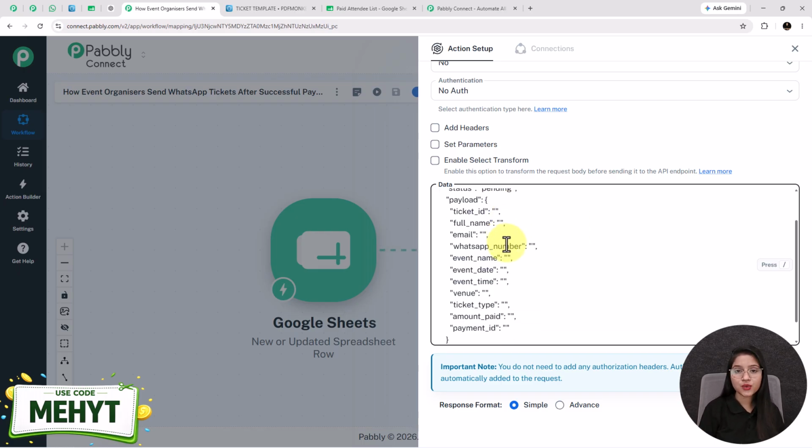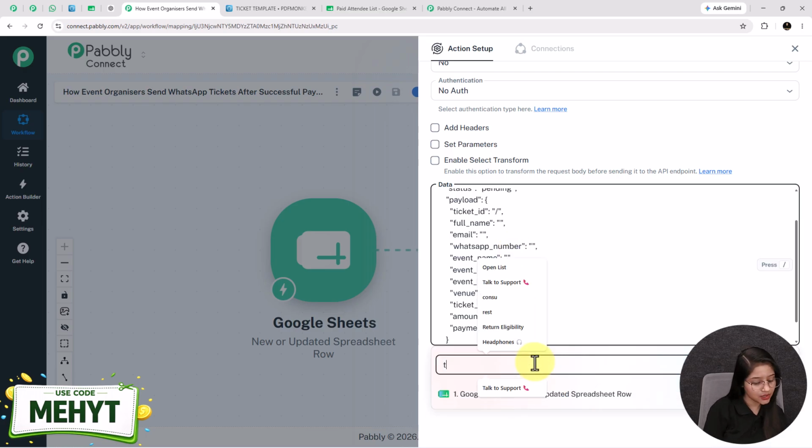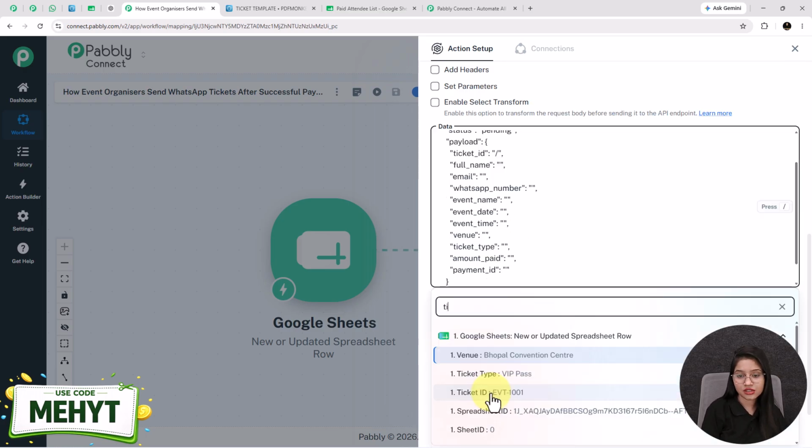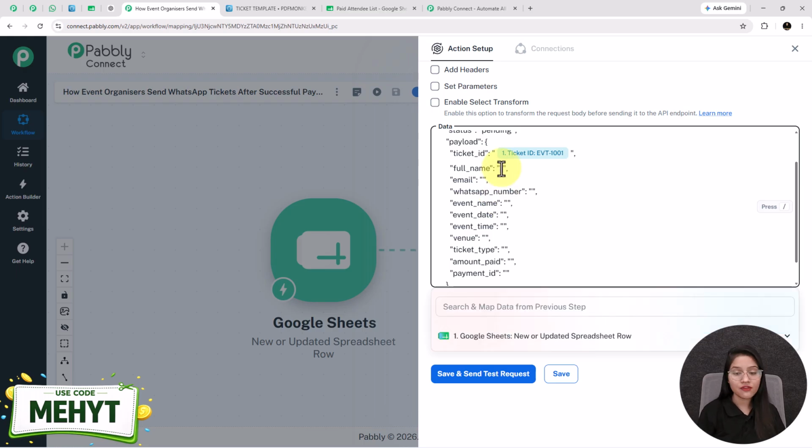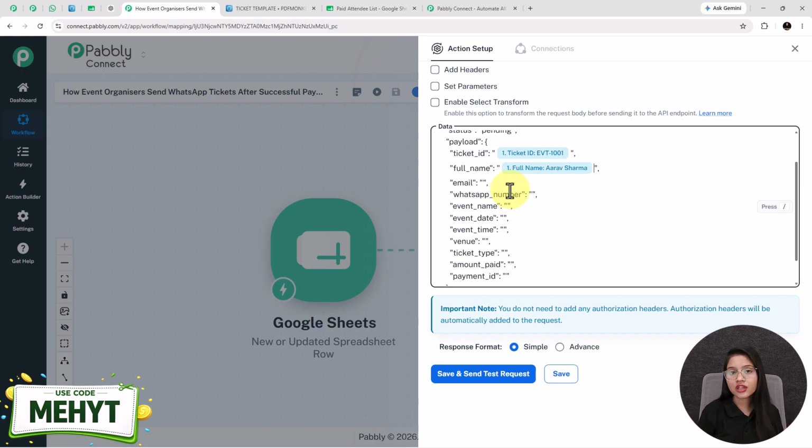Going forward, you can see multiple keys inside our JSON data, such as ticket ID, full name, email, WhatsApp number, and all the required ticket information. Now in front of each of these keys, I'm going to map the data that we have received from our previous application, which is Google Sheets. For example, in front of this ticket ID field, I will map the ticket ID received from Google Sheets. Here I have mapped, and in the same way I'm going to map the respective Google Sheets data in front of all the remaining keys.